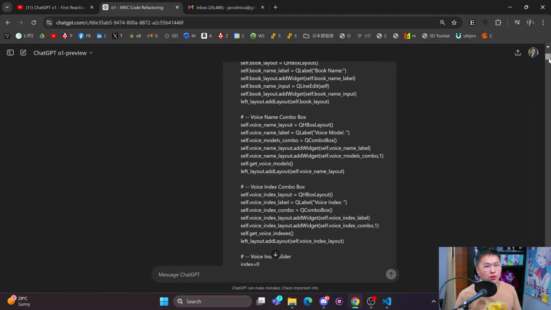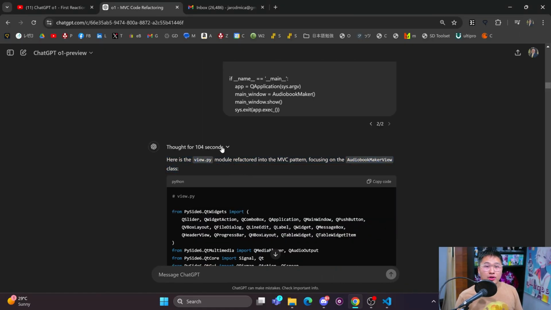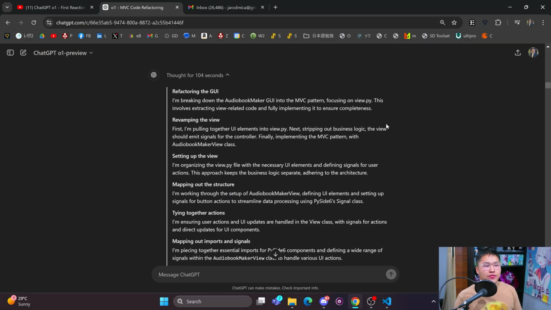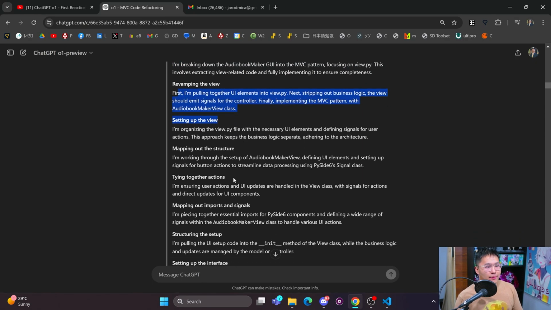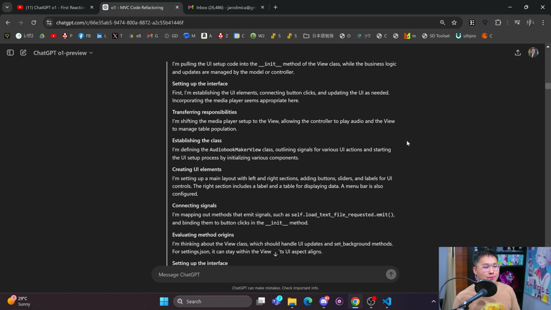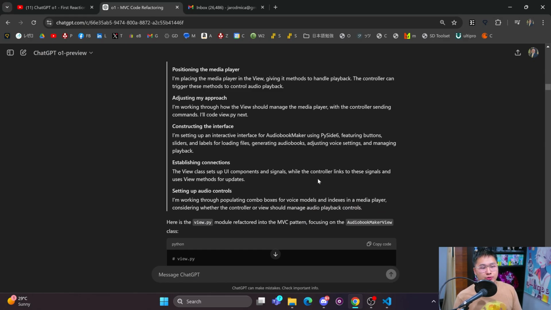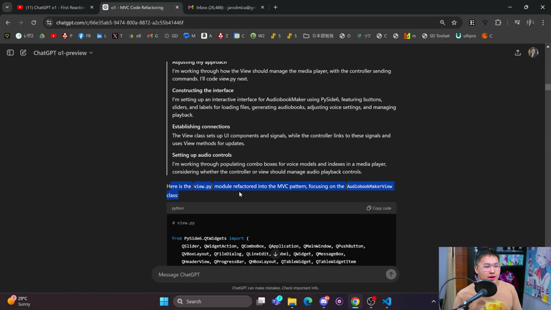So I gave it all of the code, 1100 lines of code, and it started by thinking for about 104 seconds. And the way that it thinks is actually quite interesting. It references itself as "I'm," and then it'll go through and figure out the process that it needs to go through in order to respond to my user request. I won't read through all of this. If you do want to pause and take a look at the thought process here, you are free to do so. And this took about 104 seconds of thinking, and it spit out a view.py.